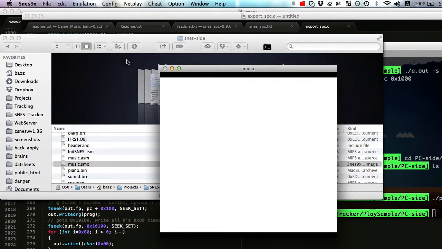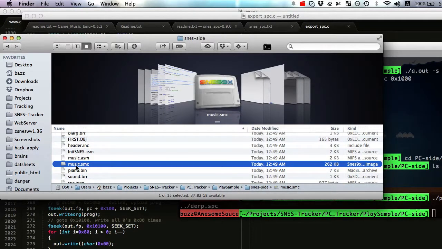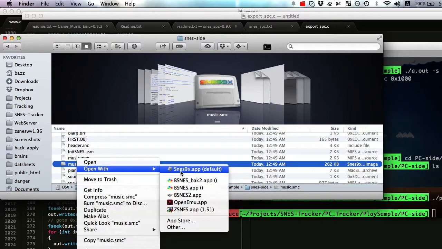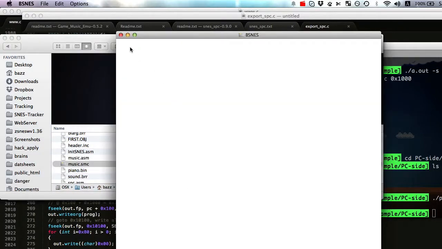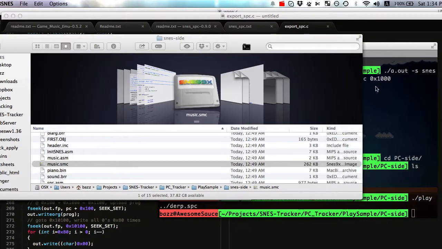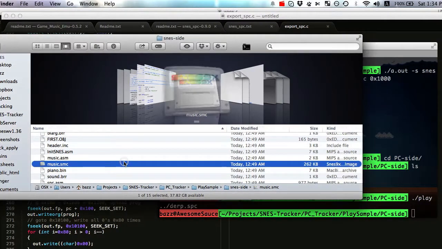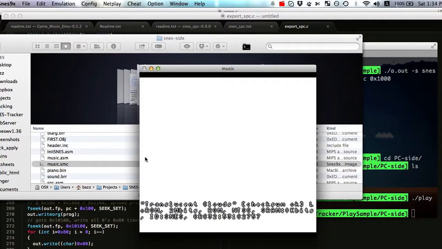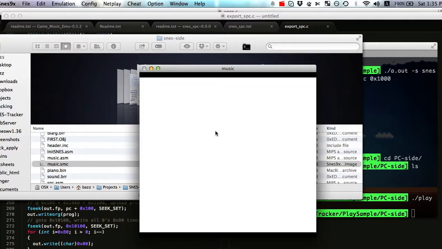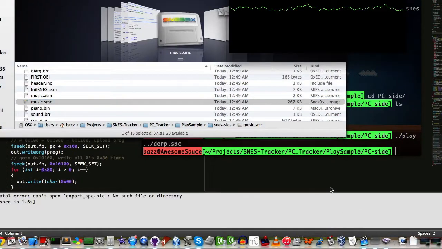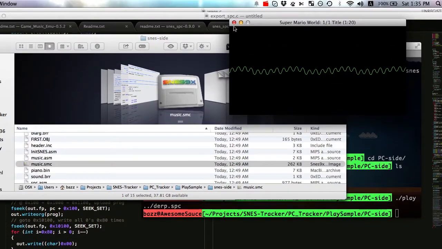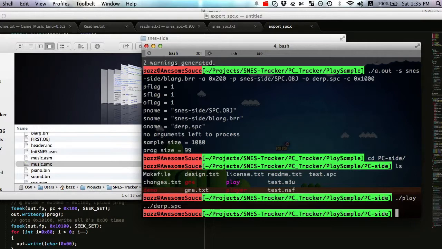Okay, cool. And just for giggles, let's open this up on another emulator. Let's try BSNES. Sweet. And yeah, I had it just load up a white screen. Nothing crazy. Alright, so very happy about that.